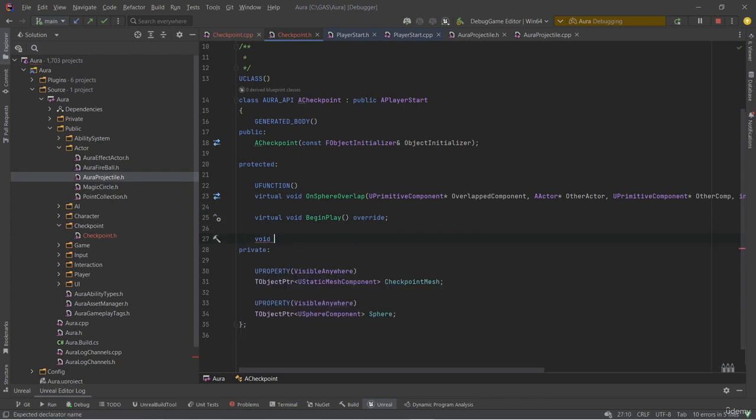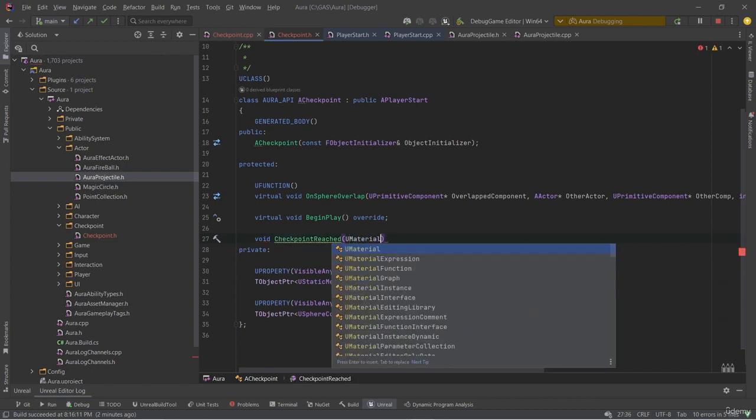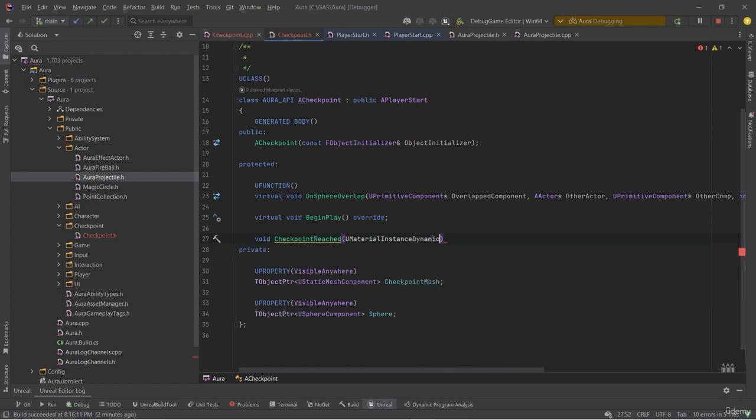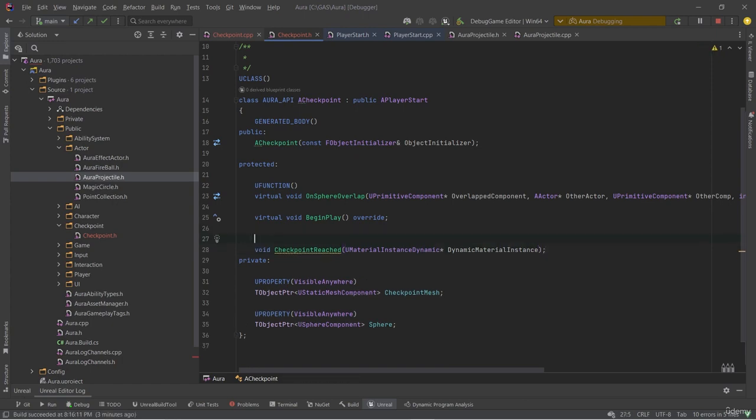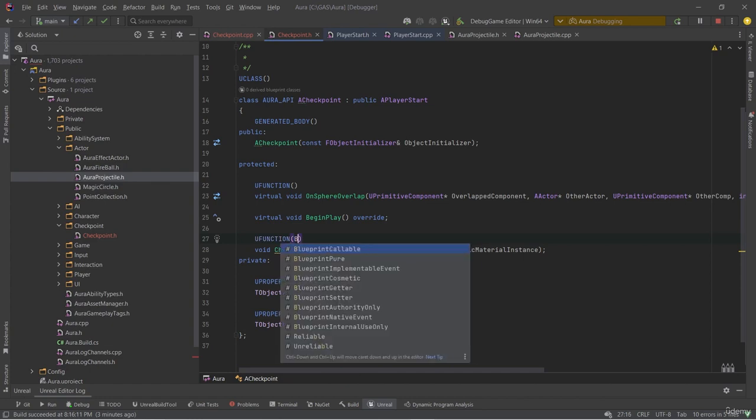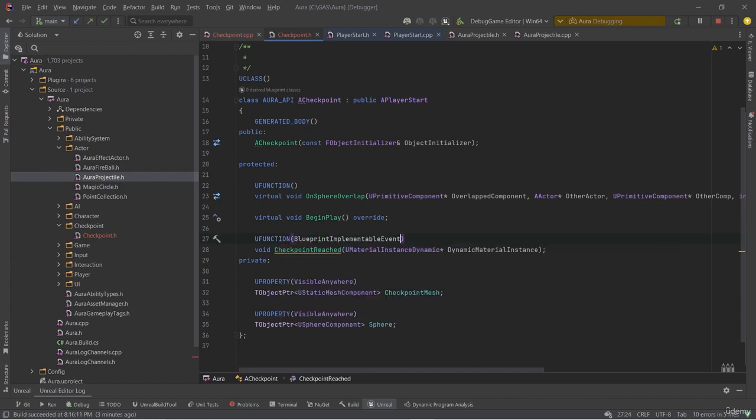So I'm going to make a void function called checkpoint reached. Checkpoint reached can take a UMaterialInstanceDynamic by pointer, we'll call this dynamic material instance. And I'm going to make this a Blueprint implementable event. So it gets UFUNCTION BlueprintImplementableEvent.